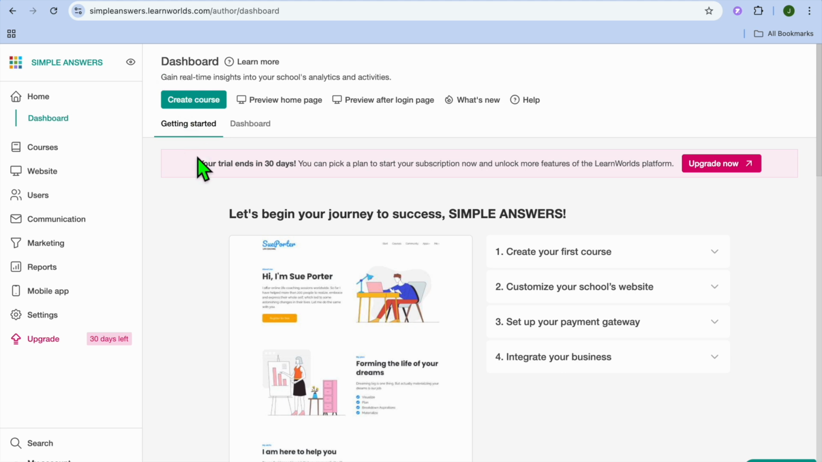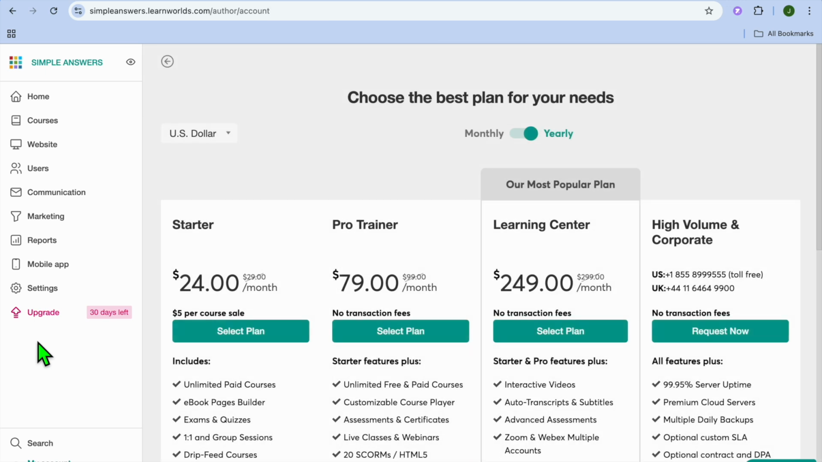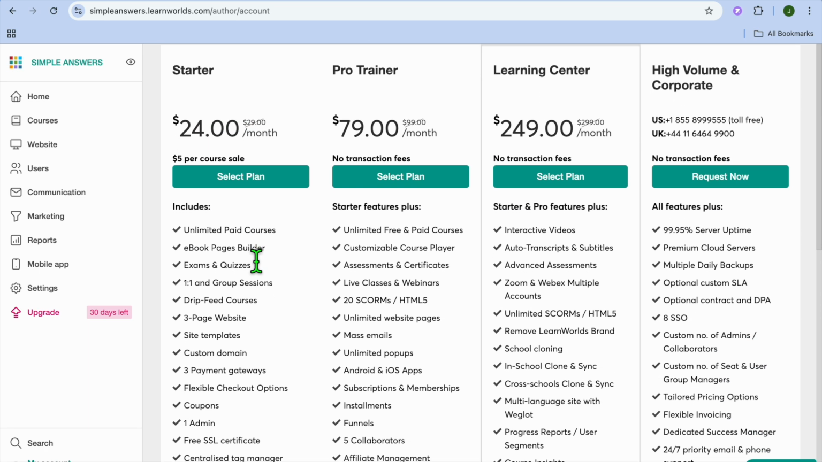And by the way, if in the future you would like to go onto their paid plan, you can do that by tapping on upgrade. After tapping on upgrade, let's take a look at the different pricing plans. So they start off with $24 per month. With this, you'll be able to offer unlimited paid courses, and you'll get access to the ebook pages builder. You can also offer one-on-one and group sessions. You can also offer drip feed courses.